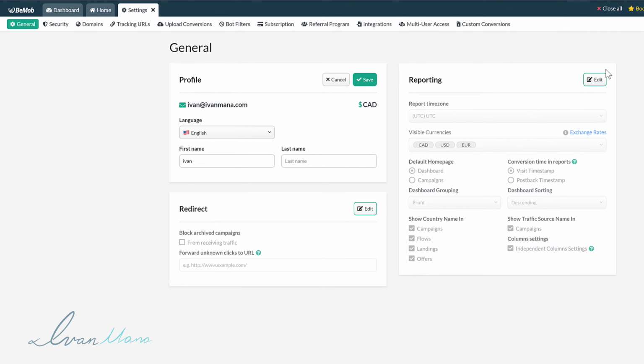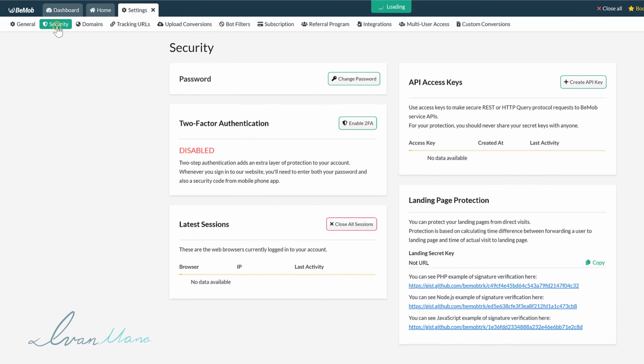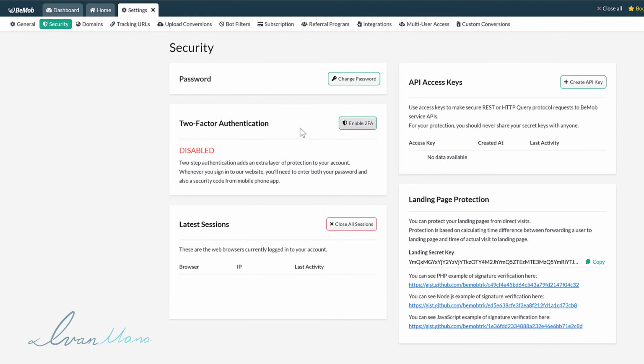You can change your reporting information here by clicking edit, changing everything here. You can redirect your archived campaigns to somewhere else. Okay, so pretty straightforward stuff. Just play around with it if you do see the need for it. Now for the security option here, you can enable two-factor authentication.